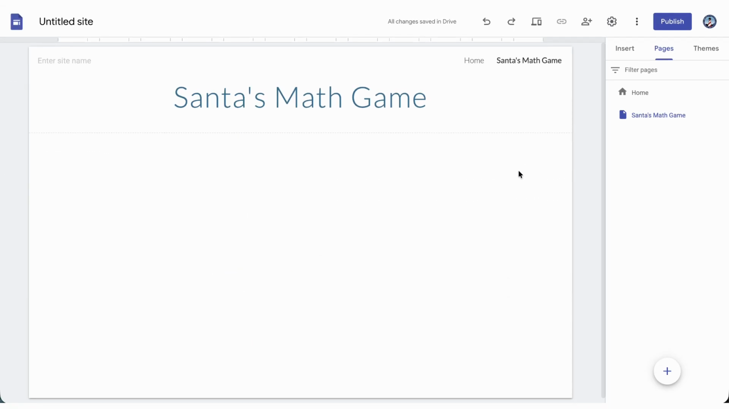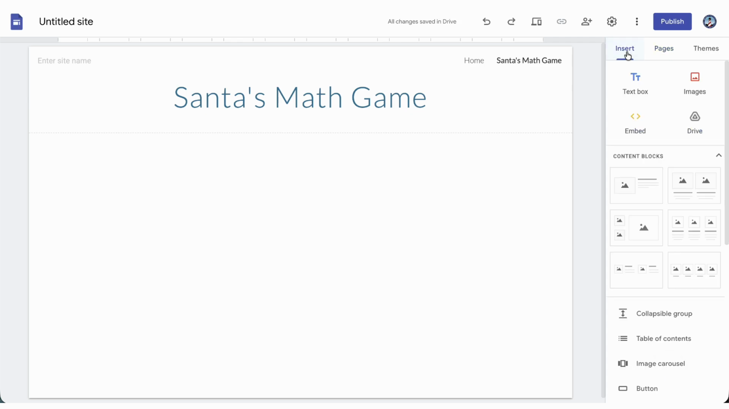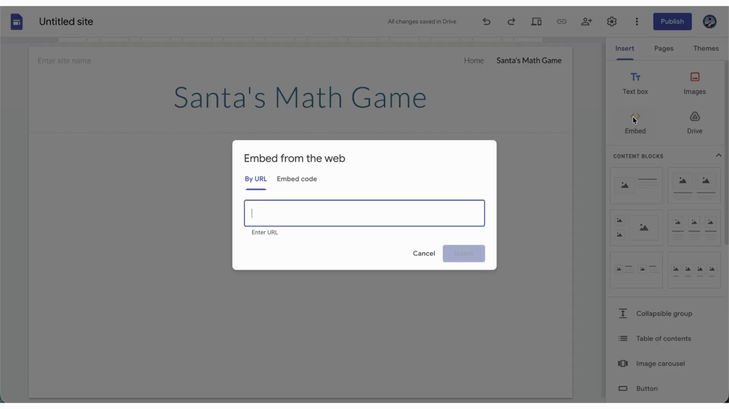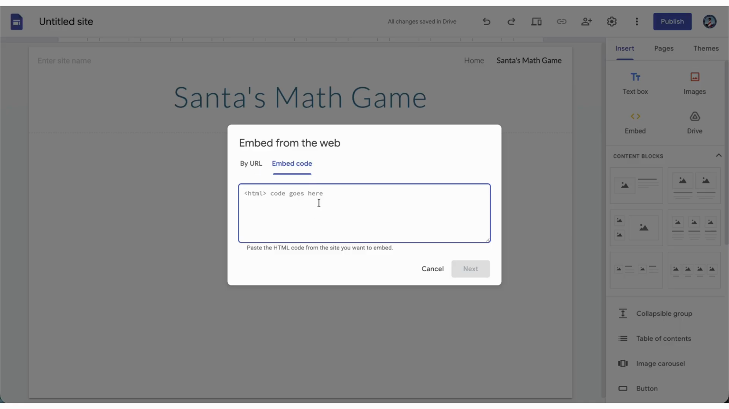Now, in the toolbar on the right, select the Insert tab. We will be using the Embed tool on this page, so select Embed, then click Embed Code on the pop-up that appears.